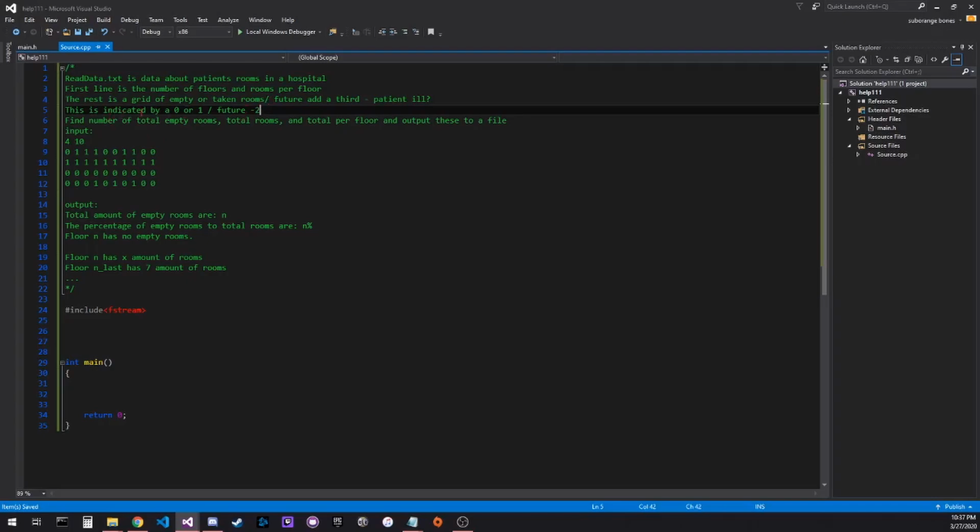And in the rest of the file, it's going to be a grid of basically empty or taken rooms, which are going to be indicated by a 0 or a 1. So we're going to have to go through the file and grab all that. Here's an example input, and we're going to try and find the total number of empty rooms, total number of rooms, and total empty rooms per floor. I think that's what I meant. And output this to another file.